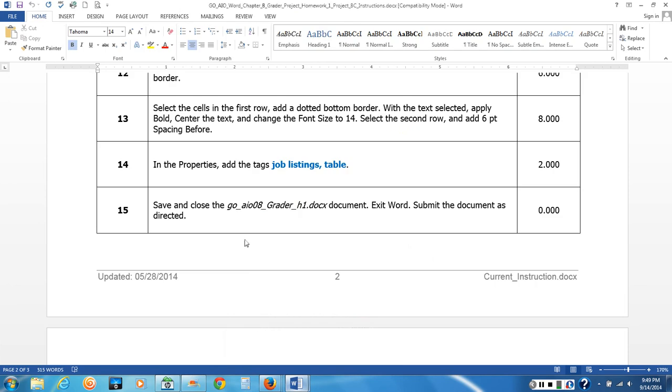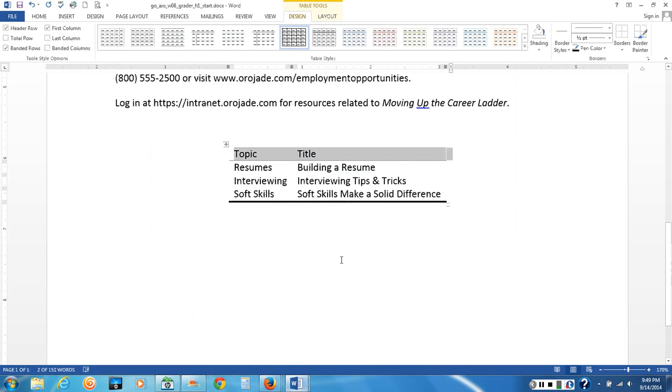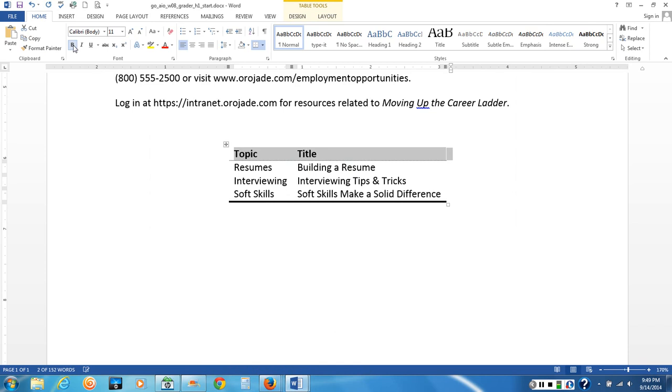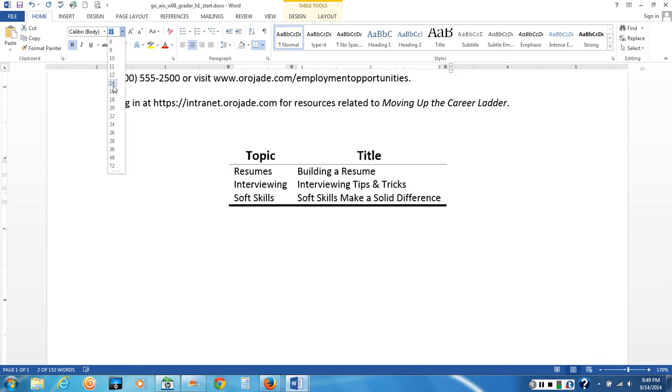And in the instructions, so we did the first row, we added a bottom border, and with the text selected, apply bold, center the text, and change the font to 14. Okay, with it still selected, we want to bold it. So on the Home tab, click on the B for bold in the font group. Click on the center button in the Paragraph group. And then we want to change the font to a size 14. So in the font group, change the font size to 14.